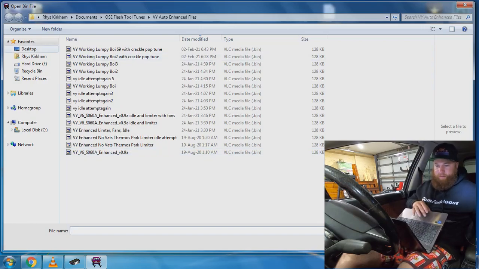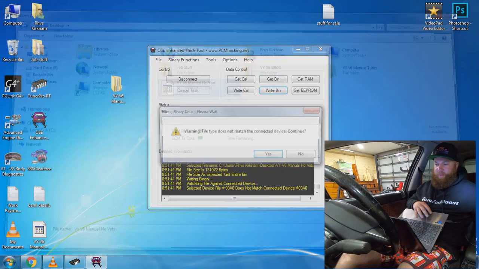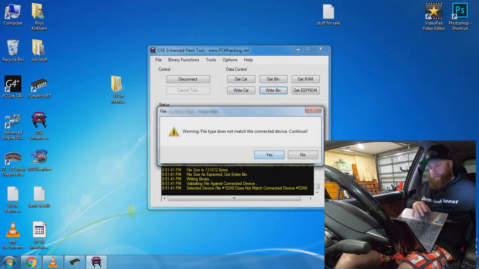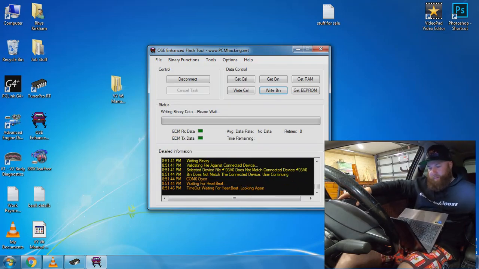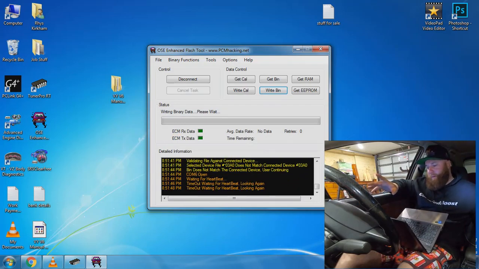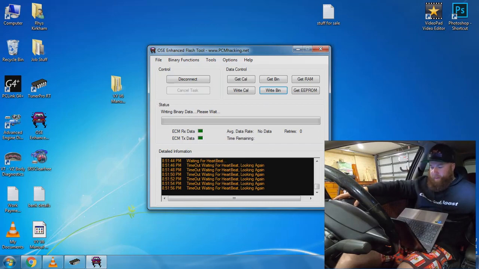These are all the ones that I was doing, the lumpy tunes. We'll go back to them after. Want to flash in the no VATs tune. Yep, click yes. Now hopefully it should go through fine. It's waiting for a heartbeat. Let's see if it works.